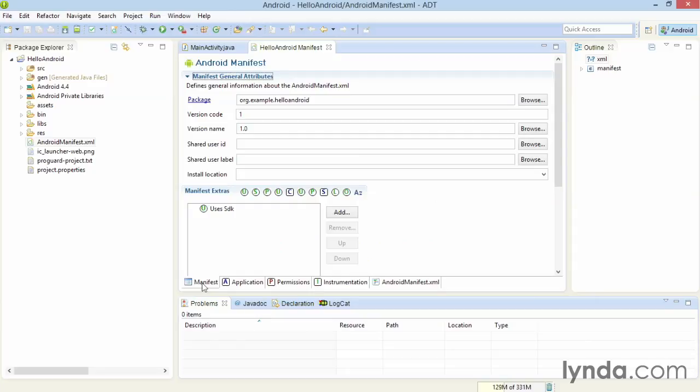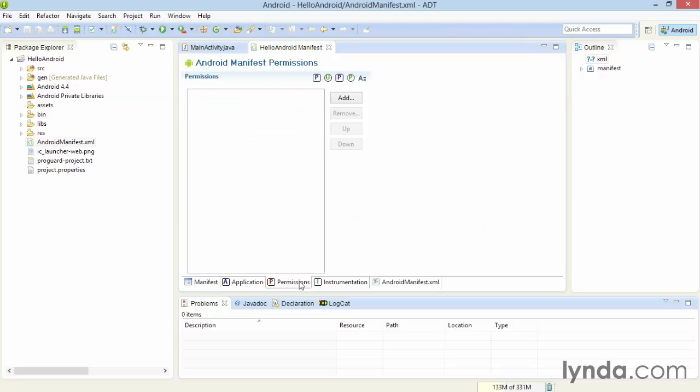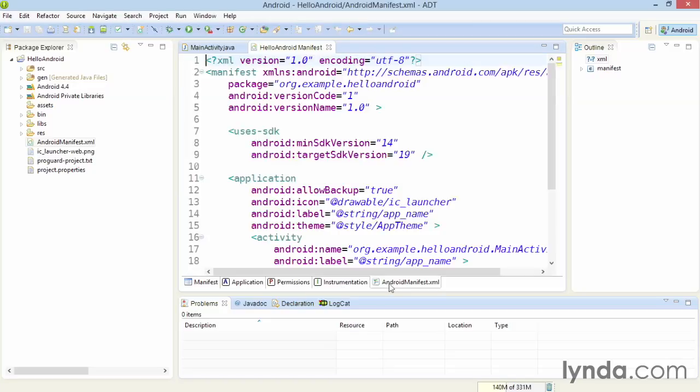of the manifest. You can get to most of the features of the manifest file through one of these tabs, labeled Manifest, Application, Permissions, and Instrumentation. But you can always edit the file in raw XML code by clicking on the last tab.